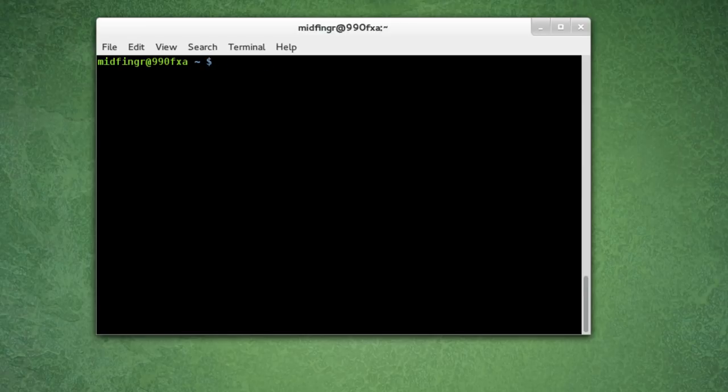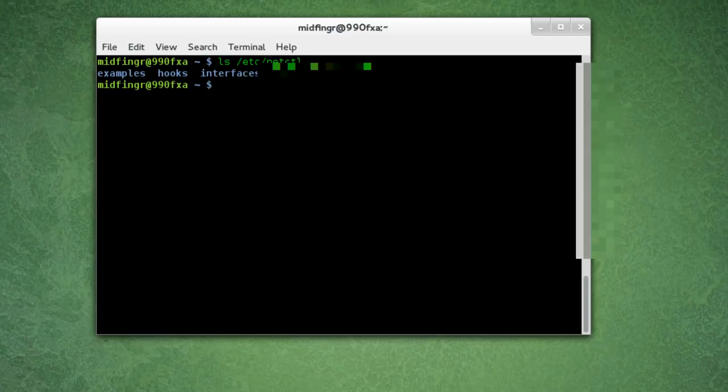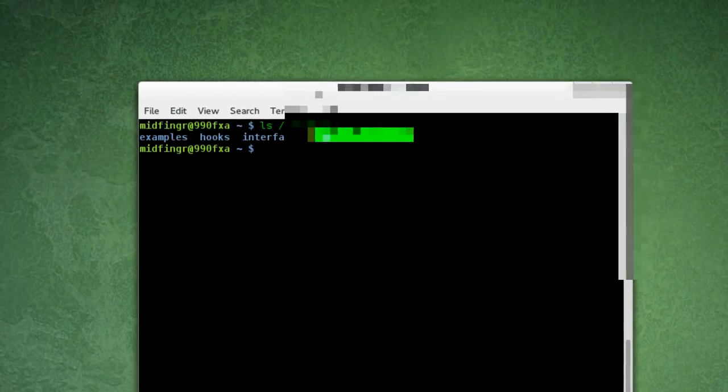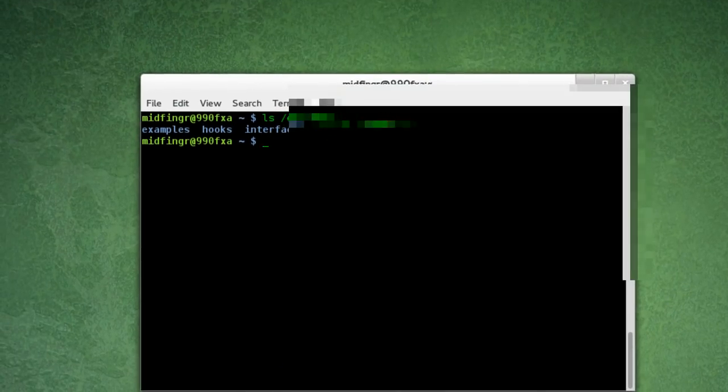And you look inside your... just do an ls /etc/netctl, so it's command line based, and you should see your interface here.